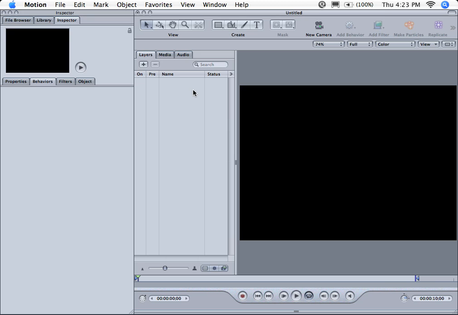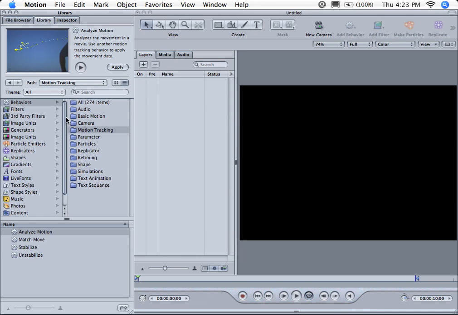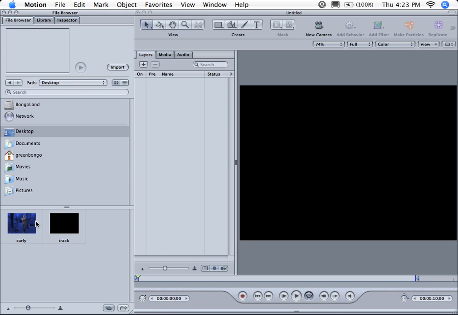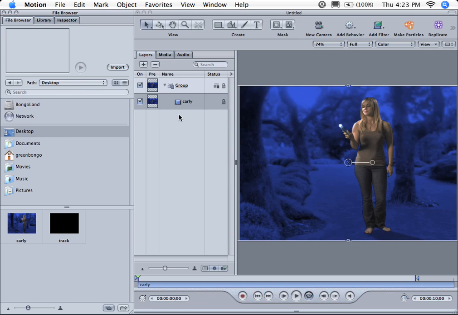All right, we're going to take a look at the new motion tracking behavior in Motion 3. So we're going to pull a video clip here out of the file browser. And we play this video clip. You can see that this is our friend Carly, who's out in the blue forest. And she's got a little LED book light, and she's pretending that it's a sparkler. And so we're going to see if we can help her make this a little more realistic as a sparkler.